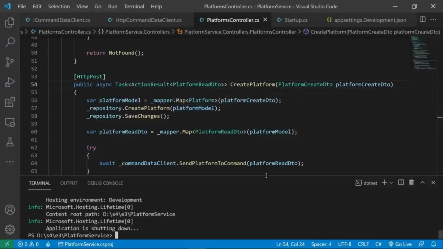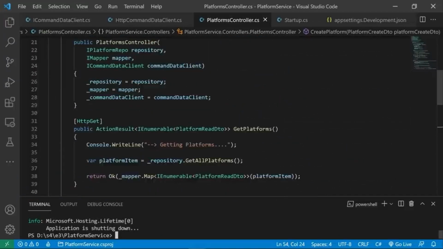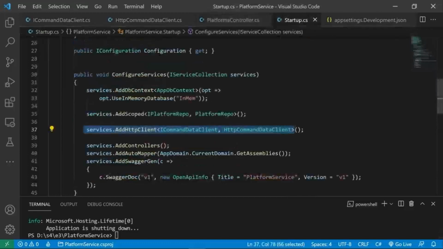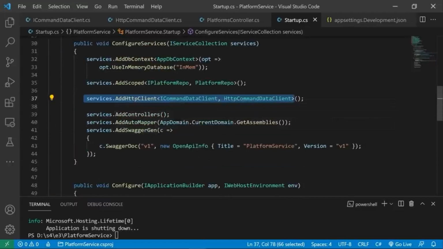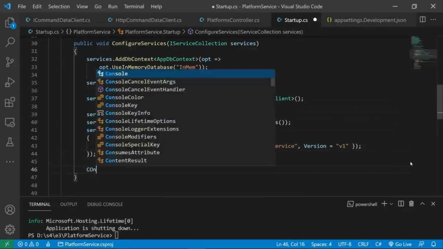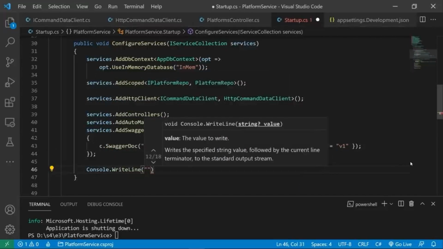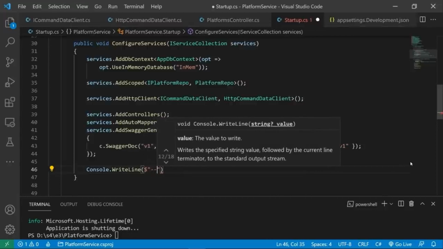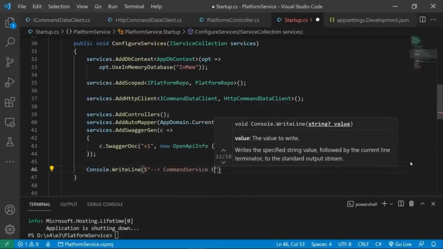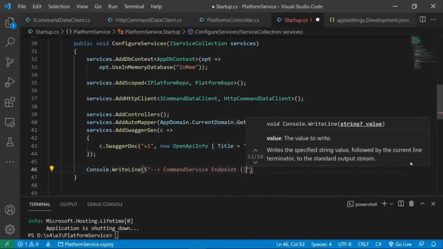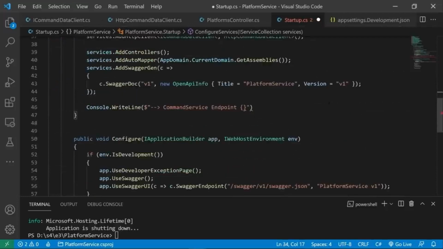And actually, what we might do, I'm just going to stop running, and what I might do is up here in our startup class, in ConfigureServices, I might just do a bit of an output. Console.WriteLine, and we'll just say, just so we can see this printed to the screen, command service endpoint. And we will make use of our configuration object called configuration in this case.